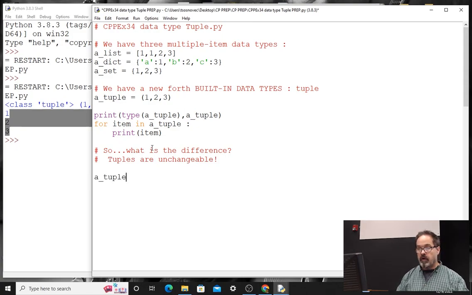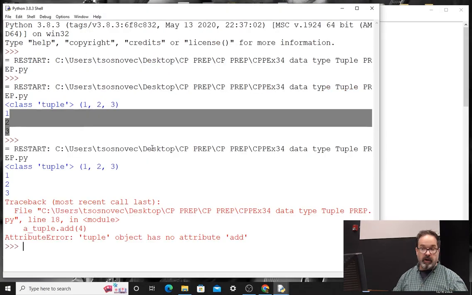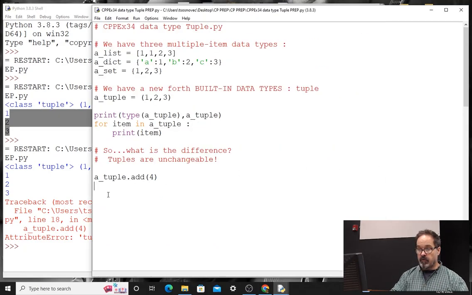If we refer to our tuple and we attempt to add something to it, like we could a set, we save, we run, and we get a break because tuple object has no attribute add. We can't add anything to it. The add function doesn't work on tuples.